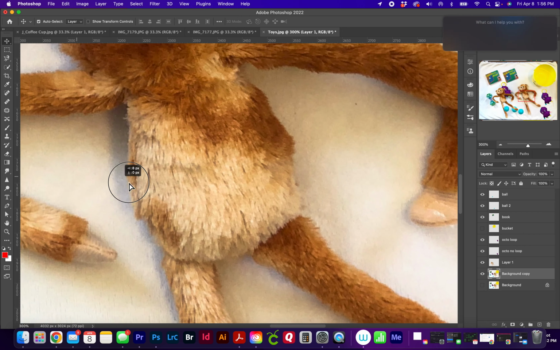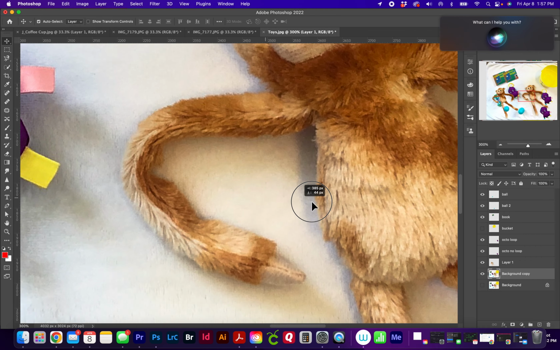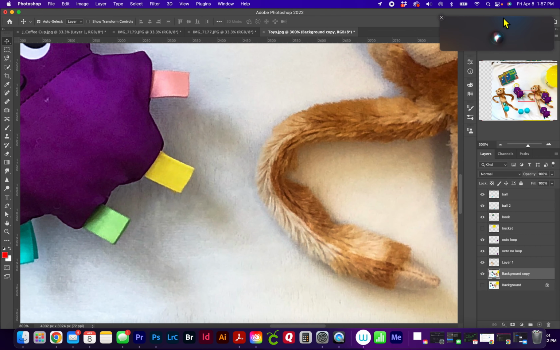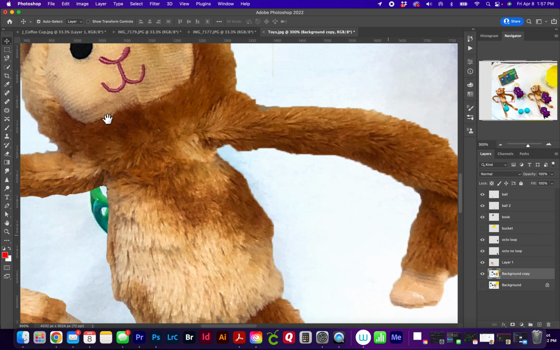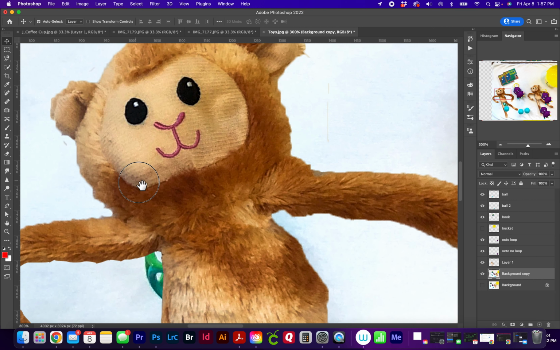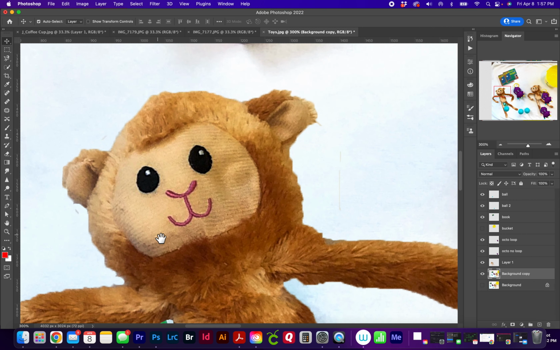Let's zoom in and take a look at that. I don't know how that happened. Let's get rid of that. Okay, spacebar, click and drag so that I can see my monkey and the area up closer. And as you can see, close to the ear on both sides, and also on the other side of the head, there's selections that I was not aware of, and we need to get rid of those.